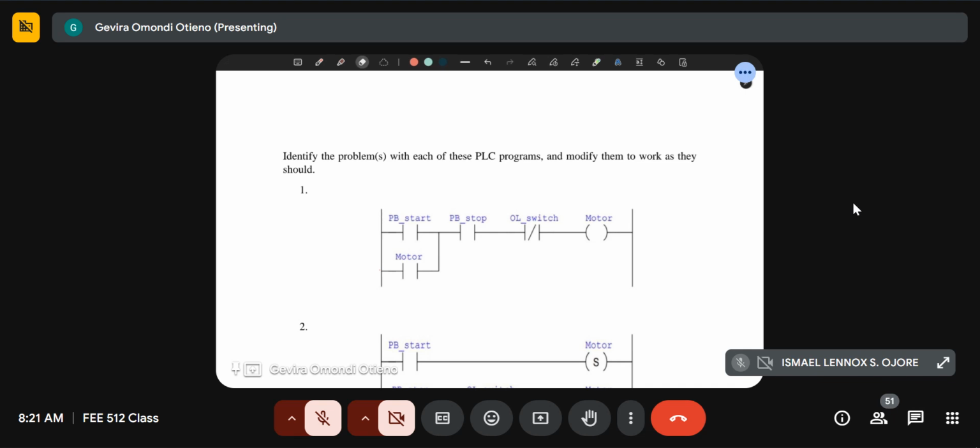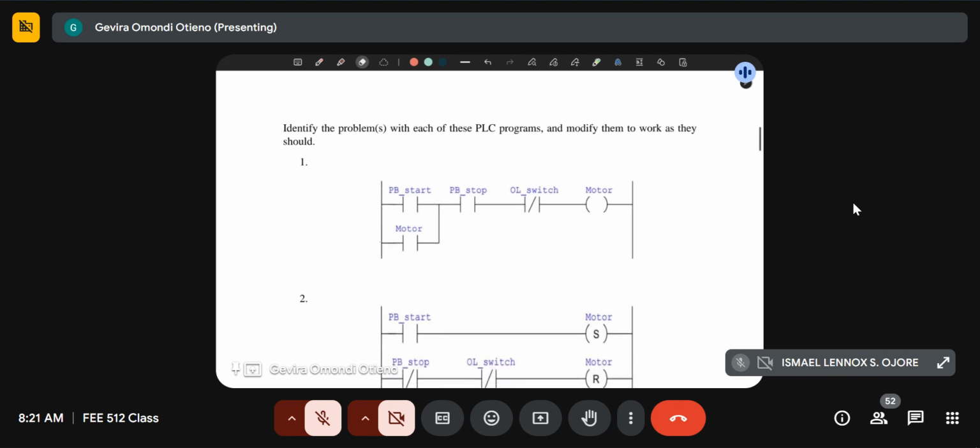So what to remember here is the connections between the physical devices and the virtual devices, especially for the stop push button and the overload switch. Let me move on to the next one. In the interest of time, let me move on to the next ladder diagram and see if there's any problem with it.